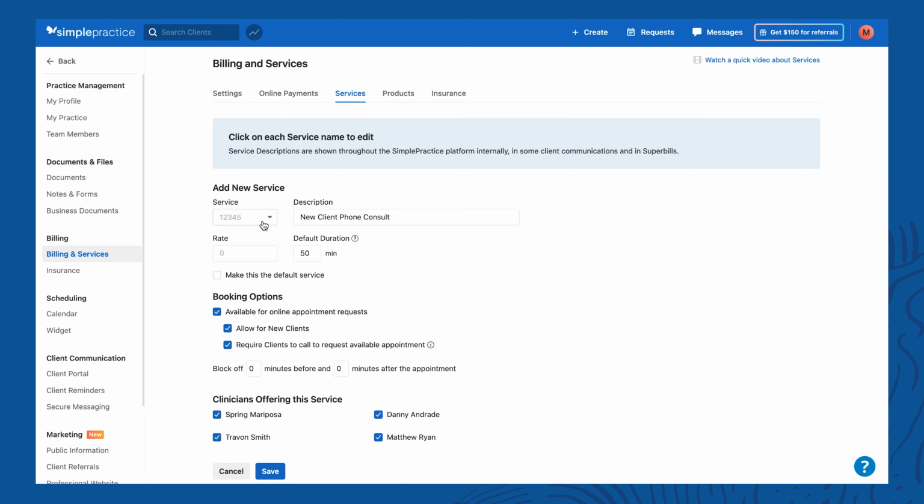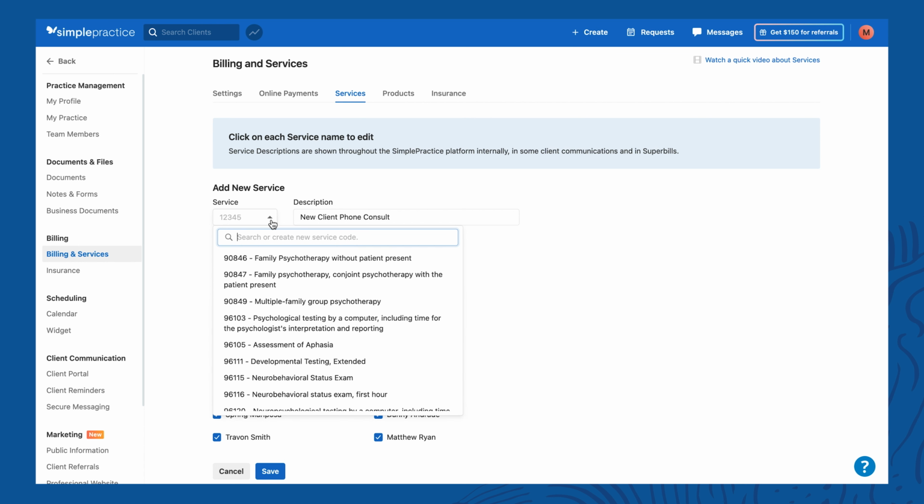And then you're also going to see service. And this is going to be a service code. Now for standard therapy appointments, like a 45-minute session, there's standard codes like 90834, or for 60 minutes, 90837. However, for a new client phone consultation, I don't think there are any specific codes, so we have to create our own. This is not really a problem though. We're going to go in, we're going to click the little arrow next to service, and then we're going to be able to create our own service code.